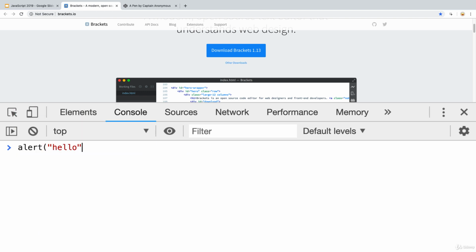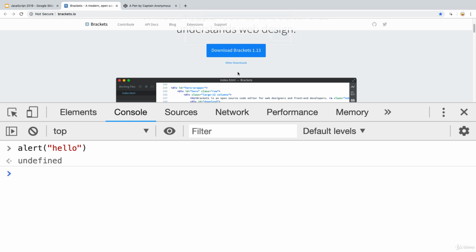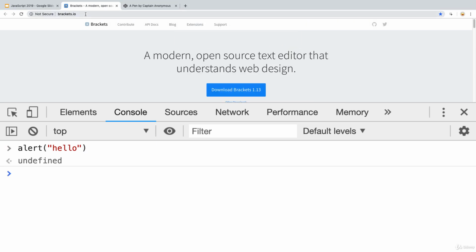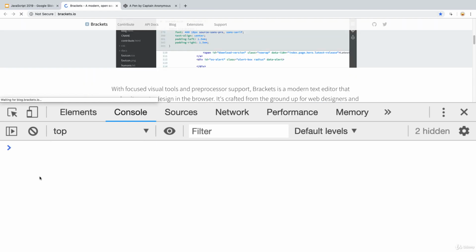So if I was to type in some JavaScript, like an alert saying hello, you see that that alert pops up. And even though it looks like it's rendered out on the Brackets website, it's only within this browser instance of it. So when I refresh it, that code goes away. And we are going to be using it in order to debug and communicate.